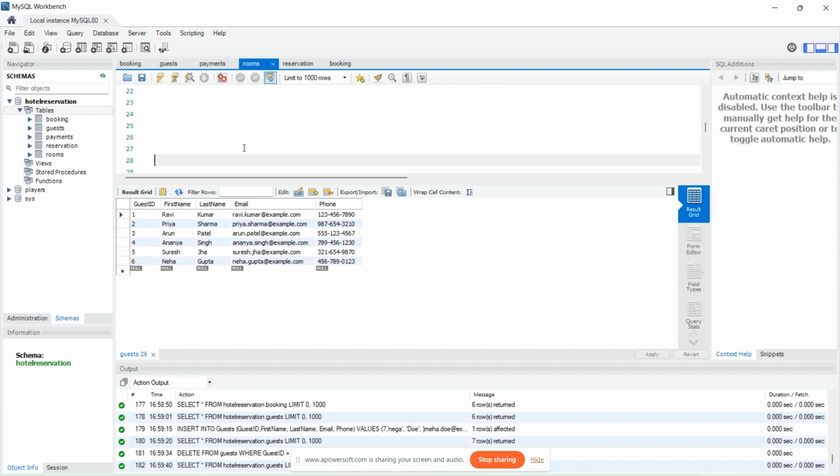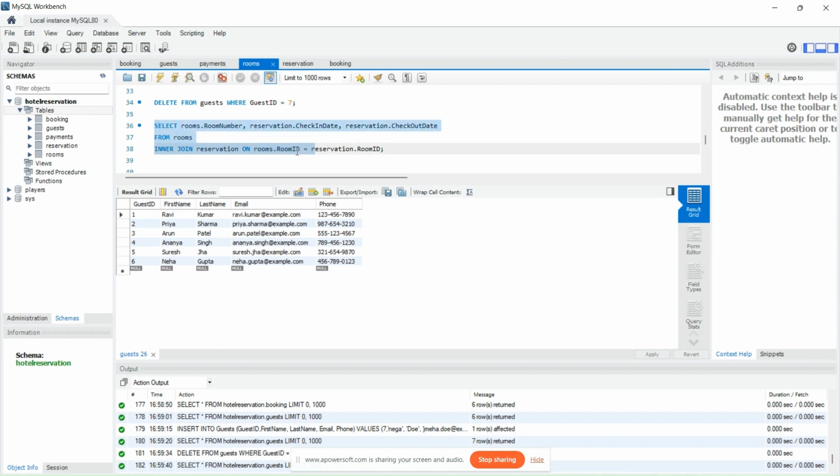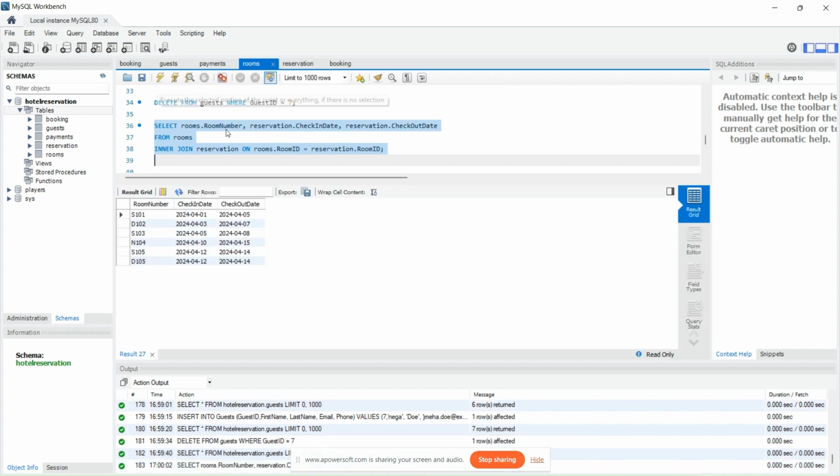Then join. This query retrieves the room number along with the check-in and check-out dates of a reservation associated with those rooms, utilizing an inner join between the rooms and reservation tables based on room ID. So let's move on to the aggregate values.